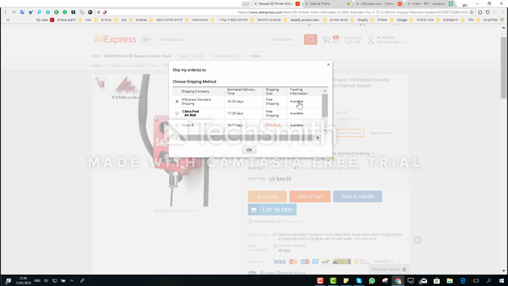It's okay if we don't have tracking information or if the delivery time is more than 45 days, if this is a cheap item, less than $30. So again, if the item is cheaper than $30, it's okay if we don't have a tracking number or if the amount of days is more than 45 days. But if the item costs more than 30, we must have an available tracking number, as you can see here, and the estimated delivery time less than 45 days.